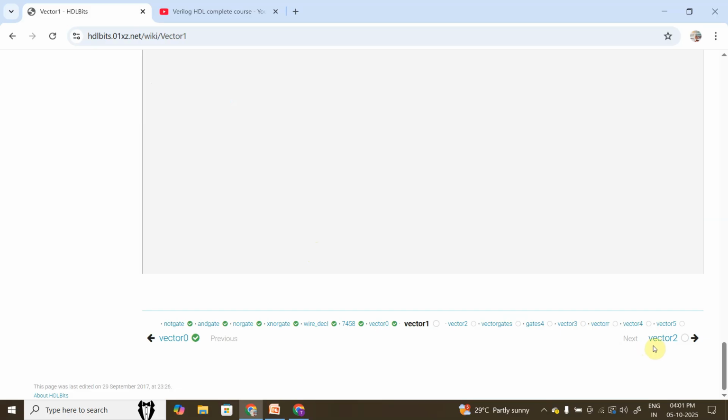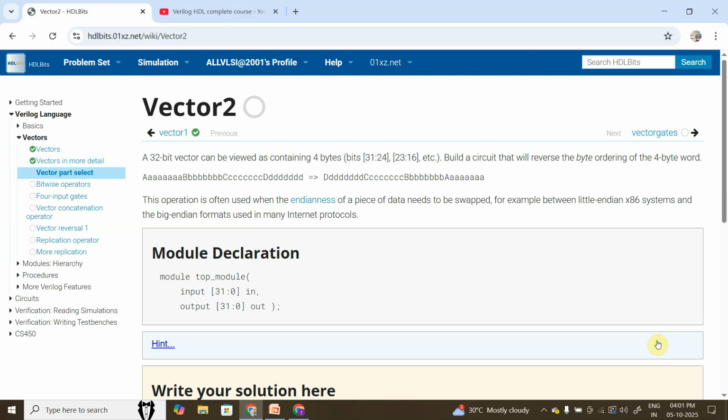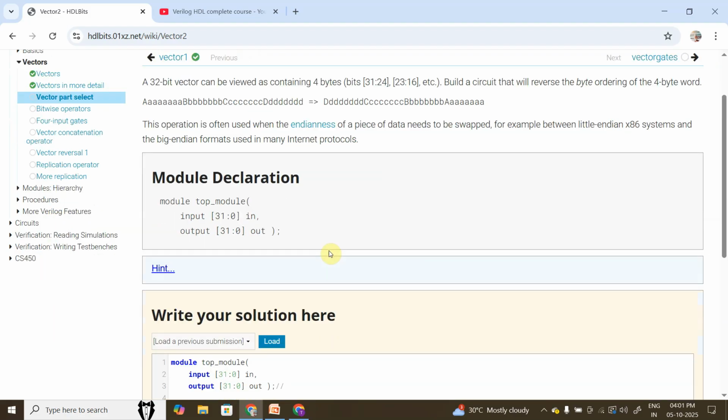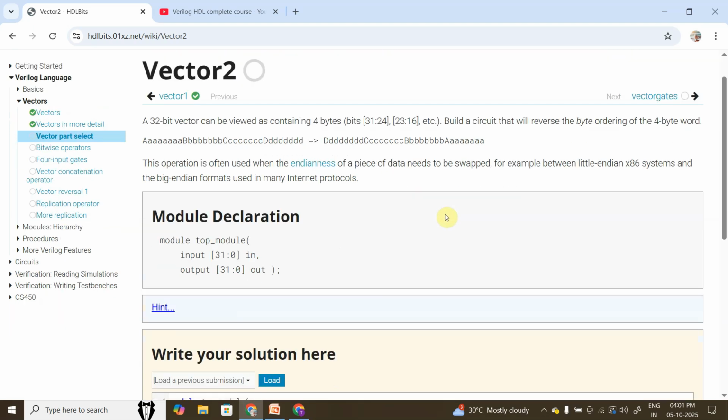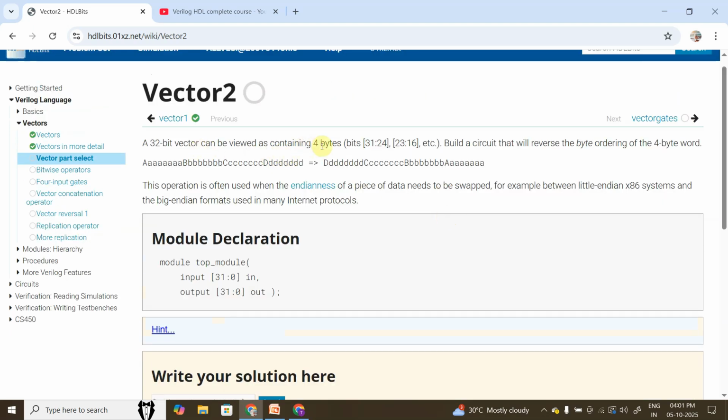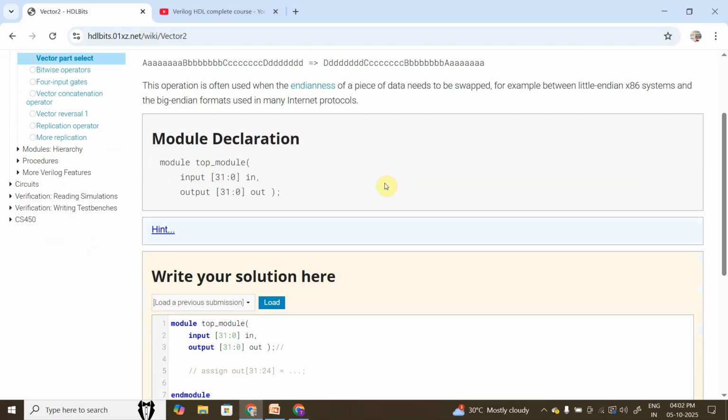Now next, let's see another question, vector 2. In this vector 2, the operation is often used in endianness conversion. A 32-bit vector can be viewed as containing 4 bytes: bit 31 down to 24, 23 down to 16, etc. Build a circuit that will reverse the byte ordering of the 4-byte word. For example, D should be present at the MSB, followed by the others, and A should be present at the LSB. So this we need to do.